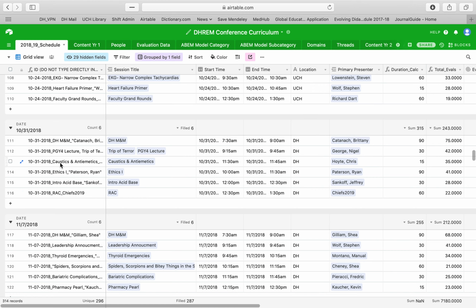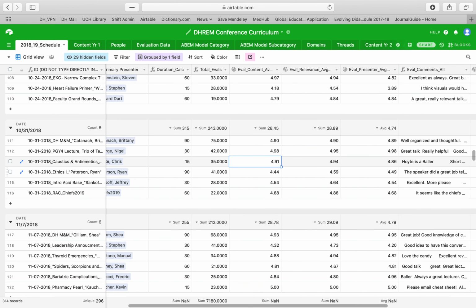So once an attendee has submitted an evaluation, we can look over here and see the total evaluations for this session, which is the session that we just evaluated. And you can see that there were 35 evaluations completed, meaning that there were 35 people in attendance for that session. If we scroll over, we can see the average score for content relevance and presenter skill across those 35 evaluations, as well as all of the comments collated together that were typed.